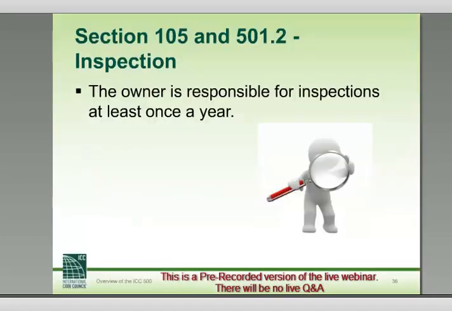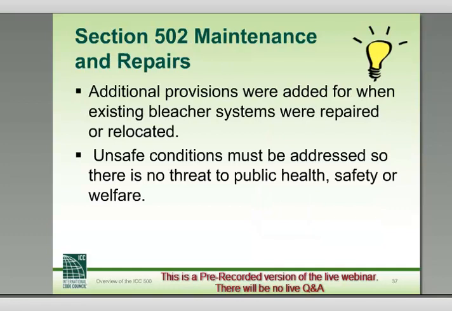Chapter 5 deals with existing bleachers, folding and telescopic seating and grandstands. There is a requirement both in Chapter 1 and Chapter 5 that they have to be inspected at least once a year.